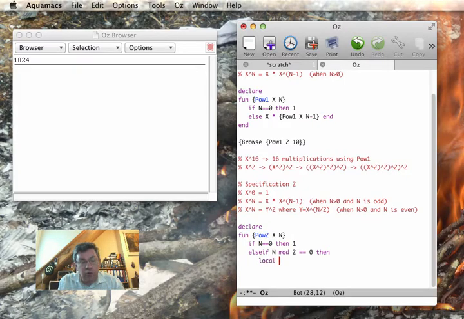Then I introduce a local y, let y is equal to power of x. What do I write here? N div 2. Is that right? I have missed something. I have to actually do the multiplication. So notice that I have defined here x to the power n div 2. I call it y by introducing this local identifier, and then I return y times y. This corresponds to this rule here, okay? The third rule.